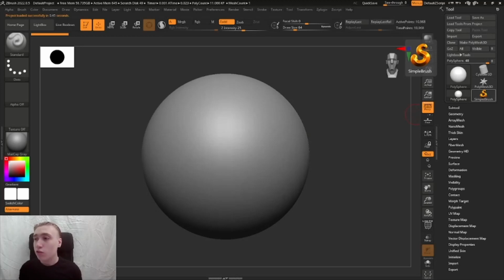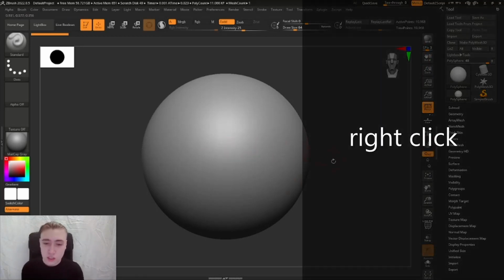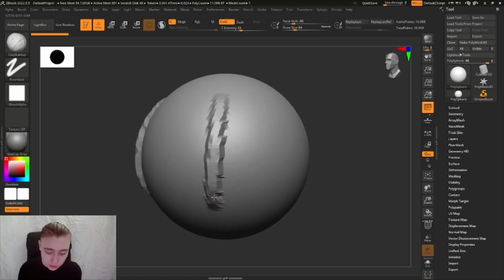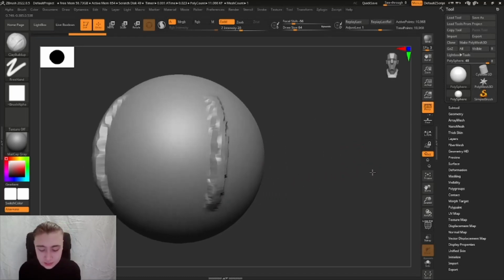But to begin with, I just wanna teach you guys how to navigate within ZBrush. So to navigate, to rotate, you can just right click on the side like so. And you can see that it's rotating. Maybe not seeing too much right now, but it's actually rotating. But let's just draw a line here. You can see it's actually rotating.